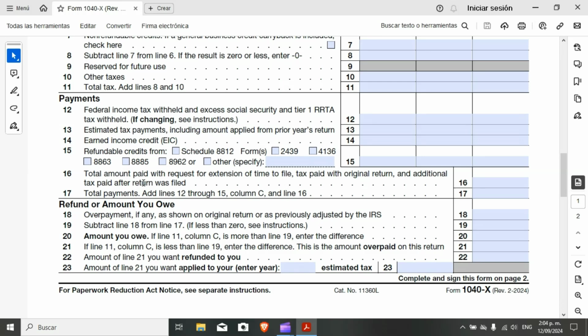Number 16, total amount paid with request for extension of time to file, tax paid with original return and additional tax paid after a return was filed. If you have any of that, you put that here. That is any of that in addition to the federal taxes. And then number 17, you put the total amount, add lines 12 through 15. That's going to be your total amount. And then the next section, which is the actual refund part, is going to be the overpayment.